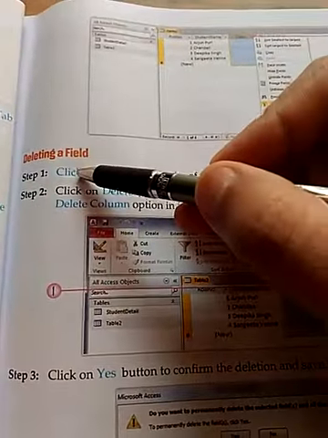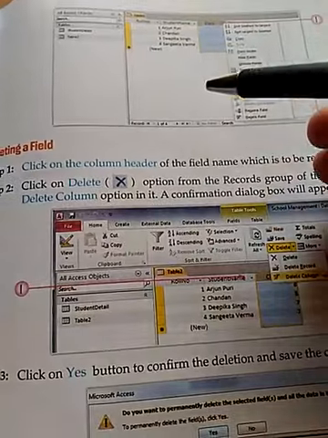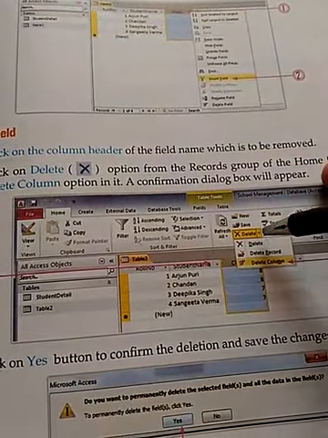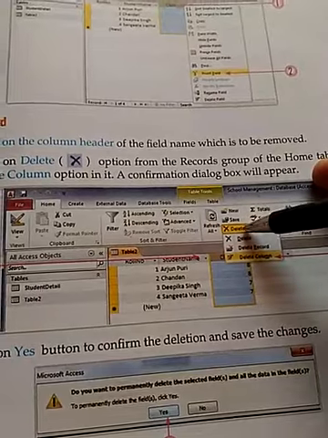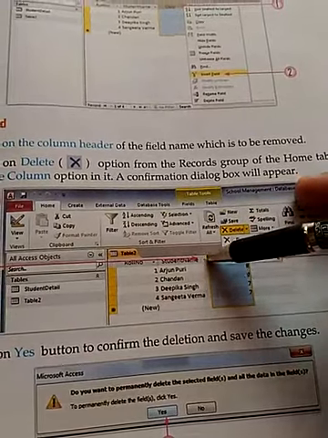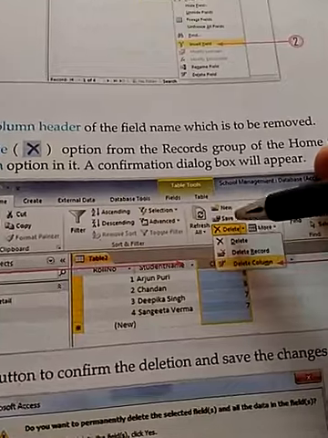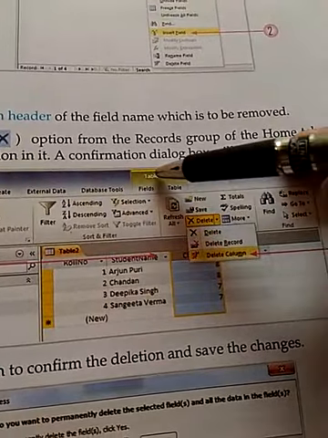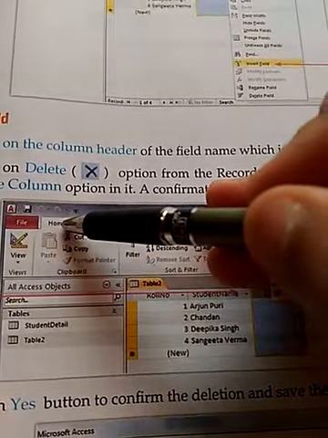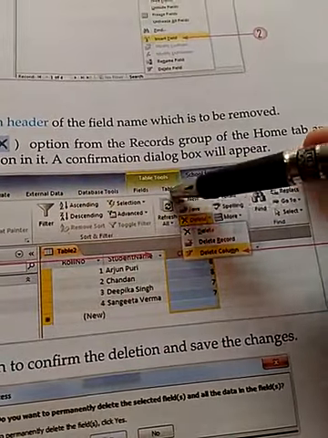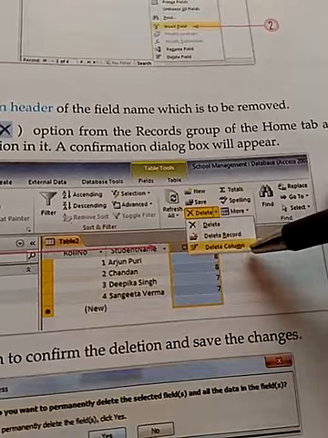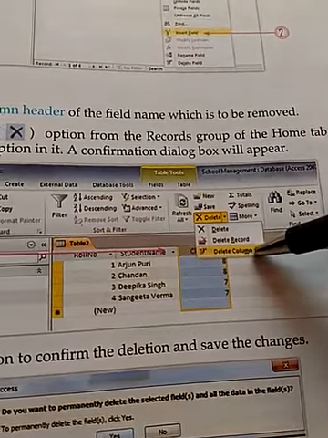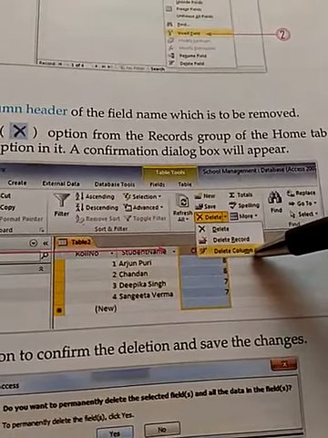By clicking this new field, a new column will be inserted over here. In the same way, if you want to delete the column, you first need to select the column. After that, in the home tab, in the record group, there is the delete option. Click on this delete column option. In this way, the column will be deleted from the table.